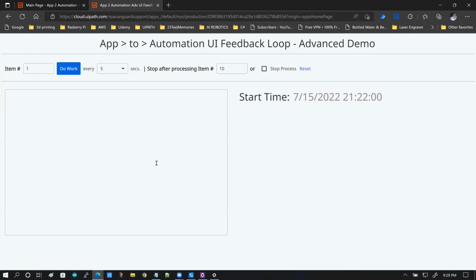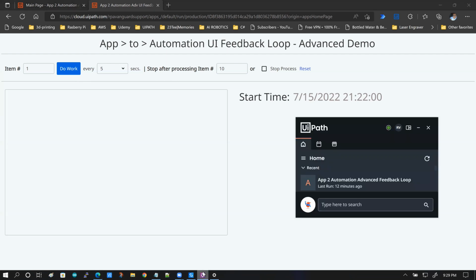So what we have done in essence is, in addition to the internal communication of data and information between the app and the automation, we have also added an element of UI-based communication or UI-based interaction between the automation and the app, right? So with that, let me start this demo.